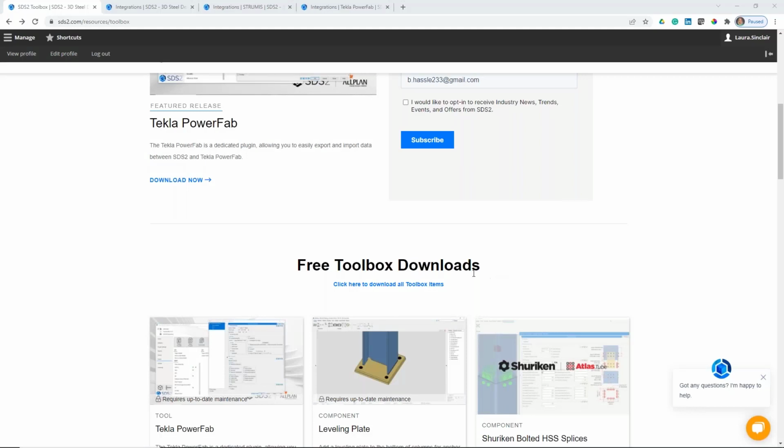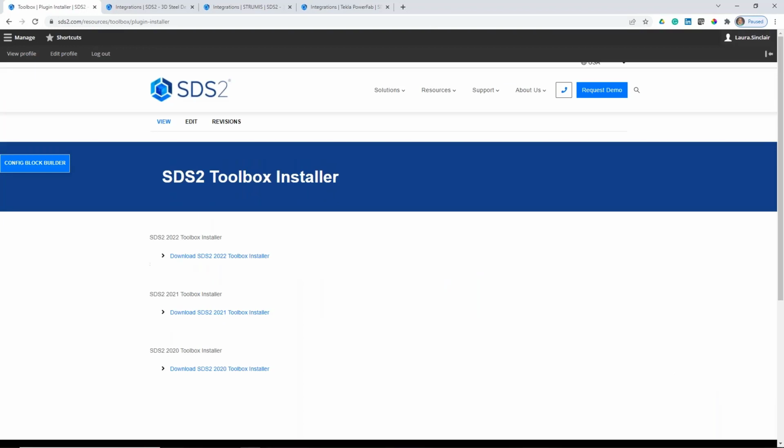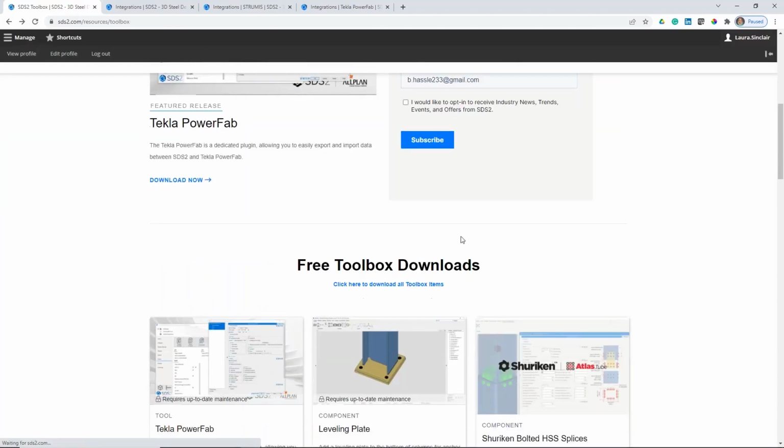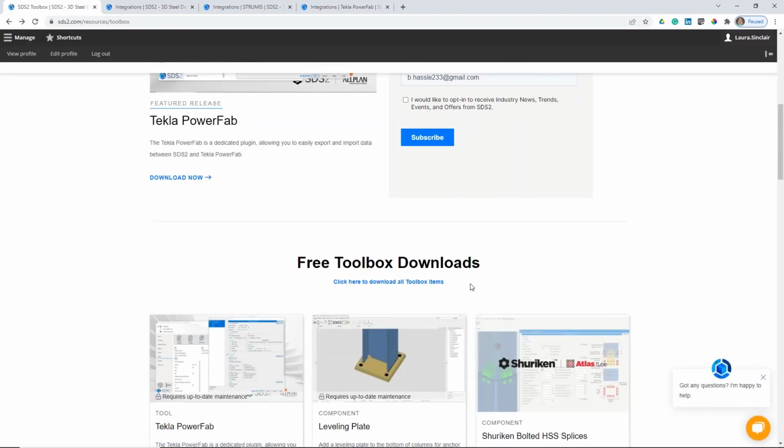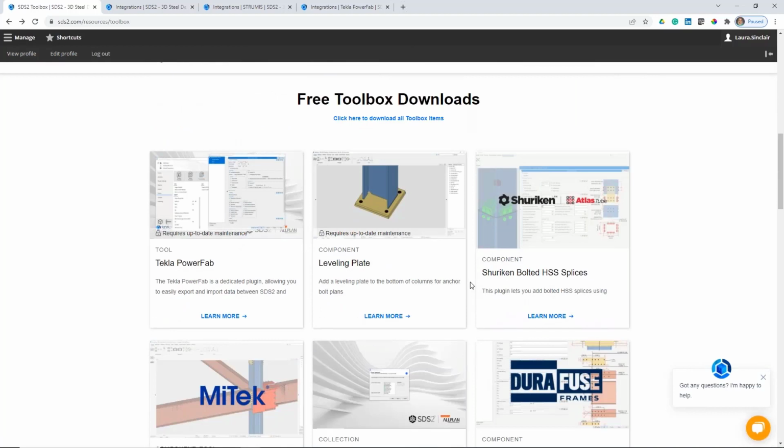Okay, so one last thing on the toolbox page. The person asked, is there a way to download all of these? And yes, under the free toolbox downloads, there is a button to click to download all. You can do the 2022, 2021, and 2020. So we do have a bulk download, which is nice. And then during the install, you choose which ones you want to install. There are little check boxes there, so that's nice too.